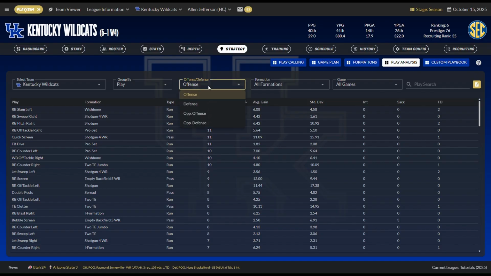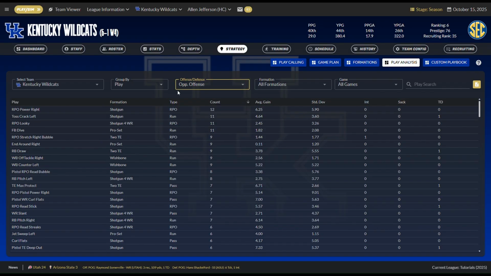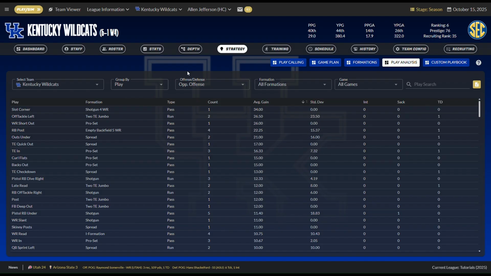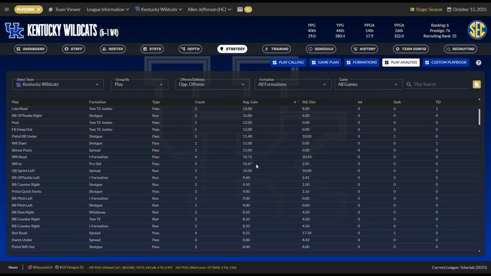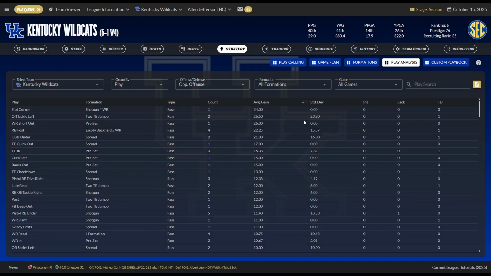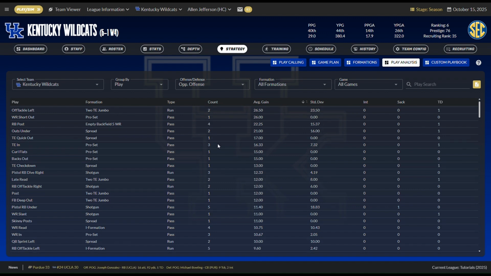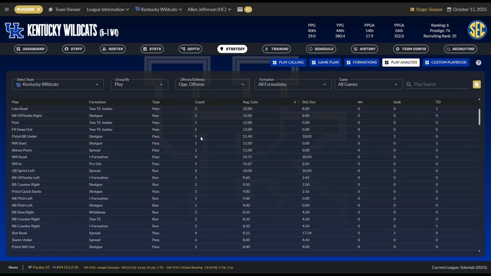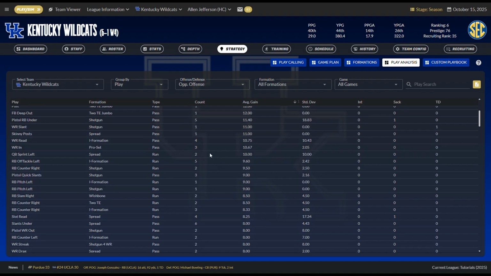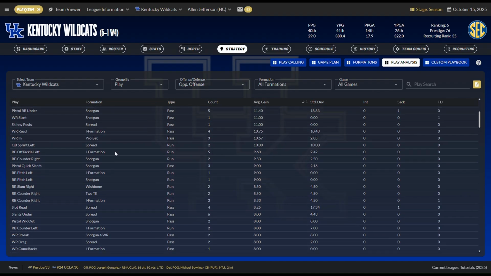If I was to self-scout my own defense, if I was playing against the Kentucky defense, I could look at opposing offenses, plays they have run against my Kentucky defense that have been successful, and maybe I want to go down here. Okay, people have run this play against them 4 times. It's been pretty good. Let's see if we can find a play that's been successful with a fairly low standard deviation that's been called more than a couple times. Let's see, right here. Here's a great one.